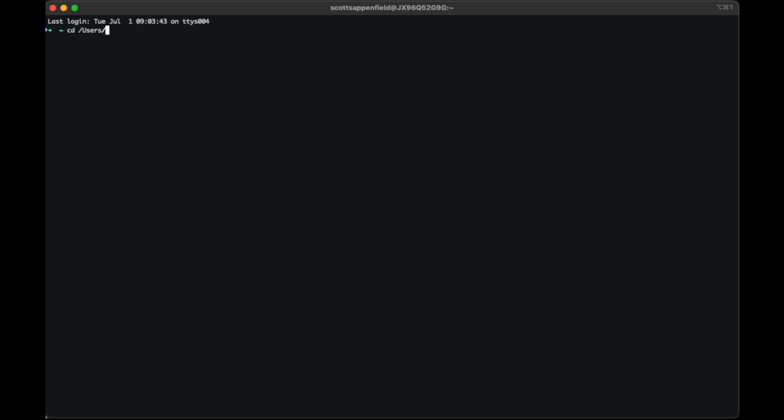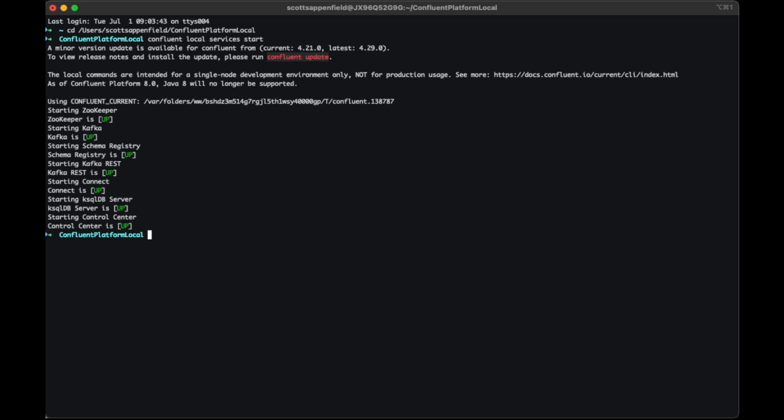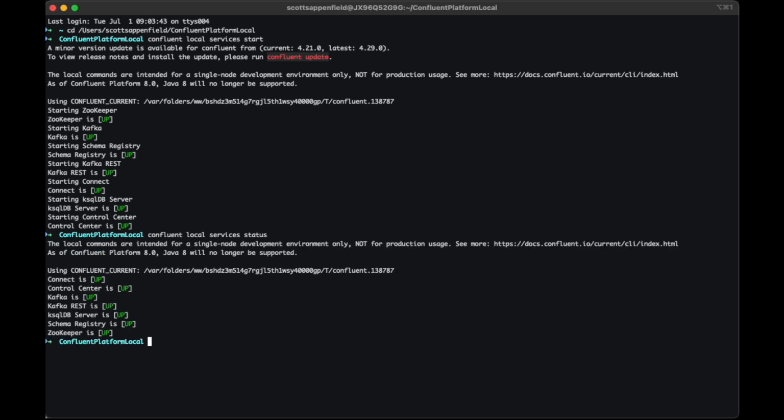Okay, I'm going to start Confluent platform on my local MacBook. All right, just press enter. We will now wait a few seconds for everything to come online. Terrific. Looks like it all worked. Check the status real quick. And voila, all set.